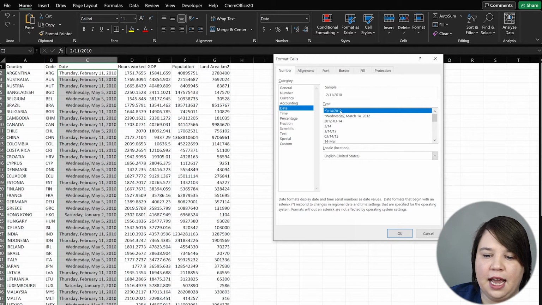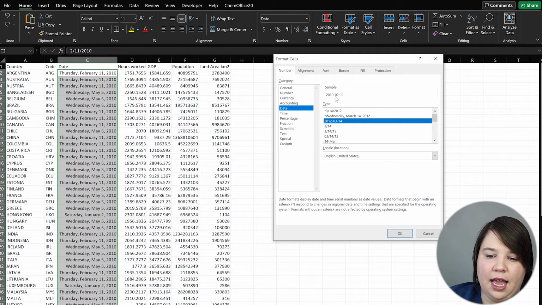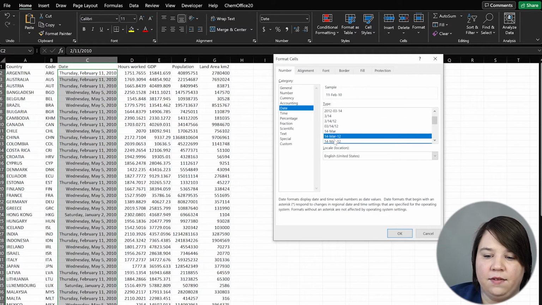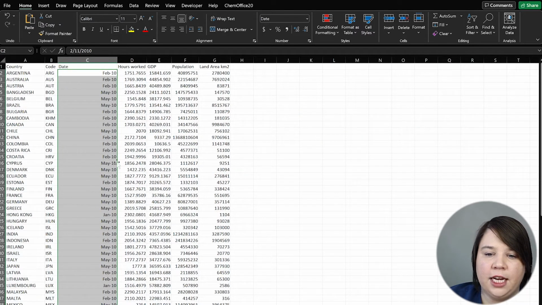So this is basically how we had it before. So 2/11/2010, we can have it shown like this. So again, to the year, the month, and the date, we can have it shown like this. We can choose how we show it. And so changing this doesn't actually get rid of any information.